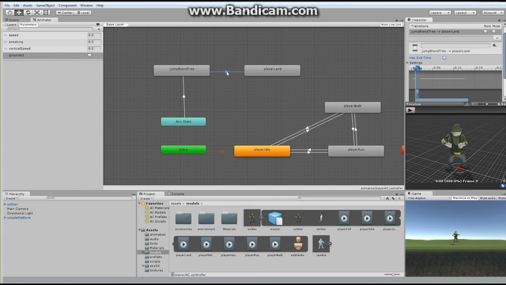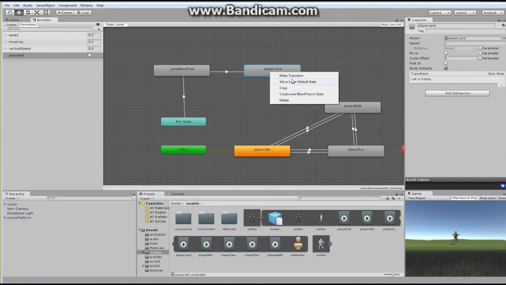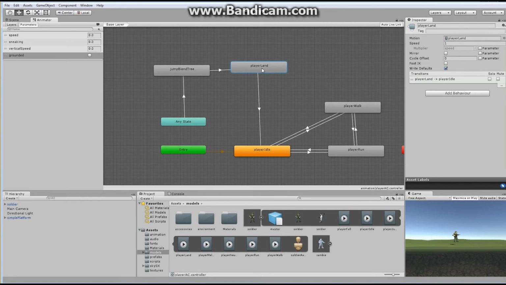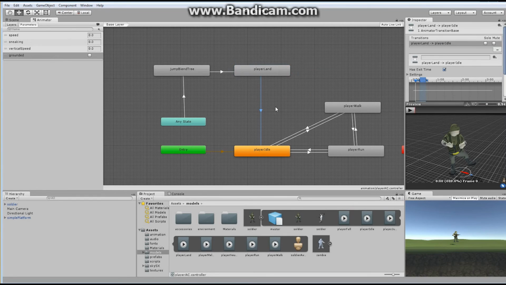Lastly, what state do I want this player to enter into? In my case, I kind of want my player to enter back into the idle state. That way, the player can transition from idle state into whatever else it needs to go into. Okay? So I'm going to click on my player land, right-click, make transition, and have him go to the idle state. And once again, I've got myself a transition here.